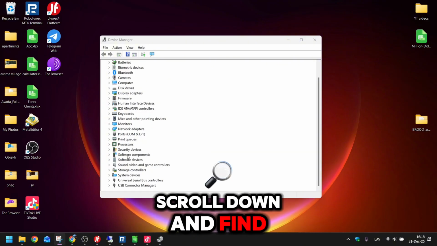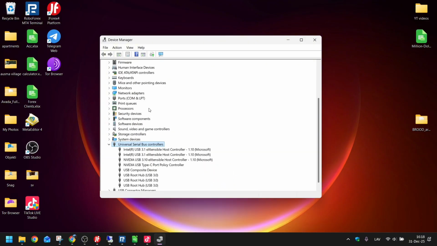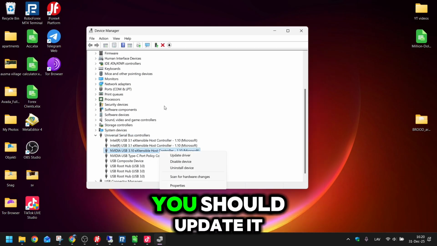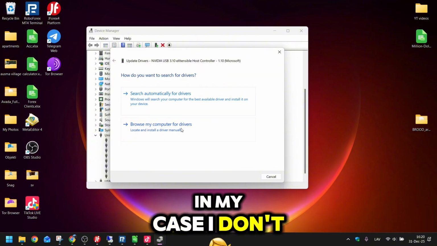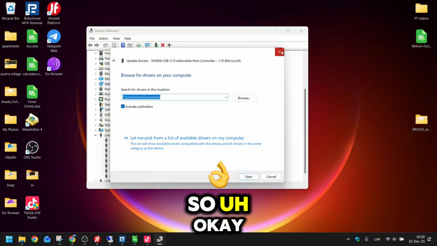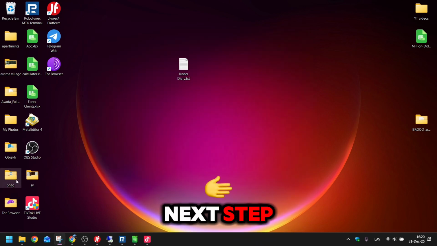Scroll down and find Universal Serial Bus Controller and expand it. In case you have a generic host controller here, you should update it. In my case, I don't have it, but I'll show you the steps you need to do. So, okay. If this doesn't help you, let's move to the next step.